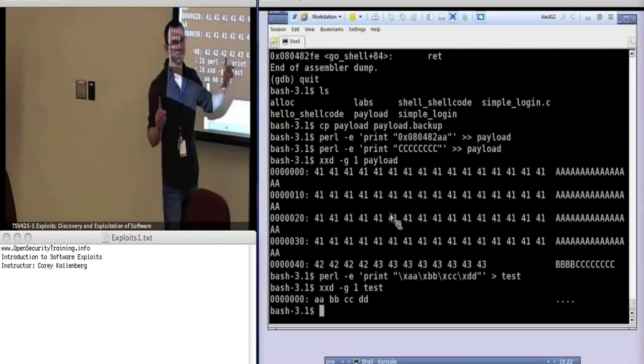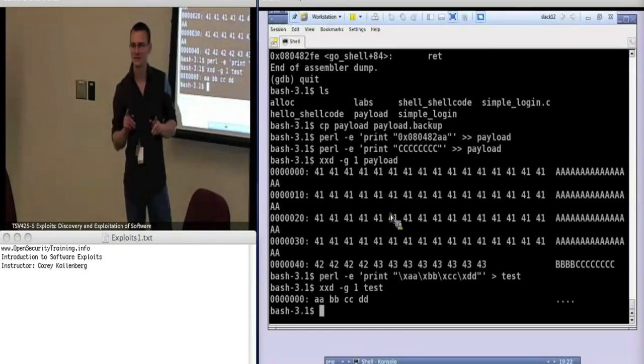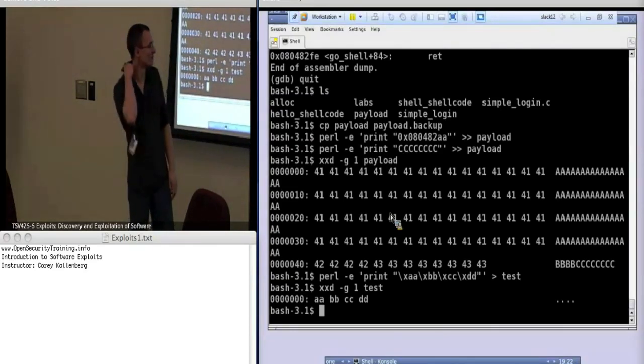Little endian. x86 is little endian. Is ARM big endian or little endian? I don't know. You ARM guys? I think it's big. Okay. Yeah, I think so too, but I'm not 100% on that.